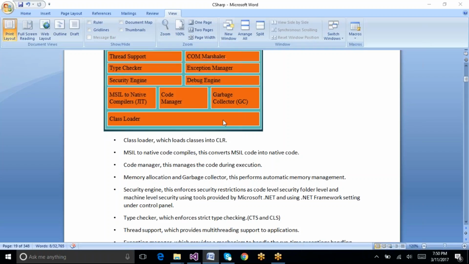Okay. So any questions on this garbage collector, Ras or Muzaffar? Yeah, till now there are no questions.